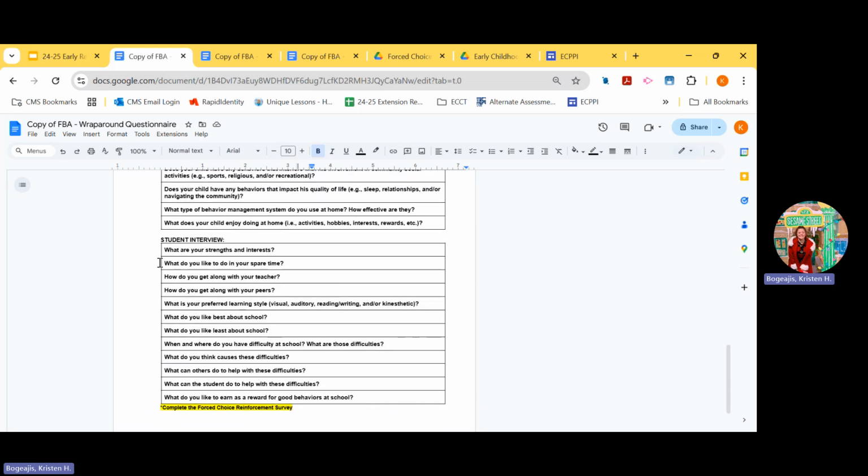On the section down here where it says student interview, we may have students who you are not necessarily able to interview. You want to make sure that you are getting input from all of the stakeholders, but also giving the student the opportunity to answer these themselves. So whether it's partner assisted scanning or yes/no questions, do your best to get as much student input as possible. If they're only able to use a field of 3 visual choices, give them 3 visual choices that you may have narrowed for their strengths, for their interests, for something they might like to do in their spare time.